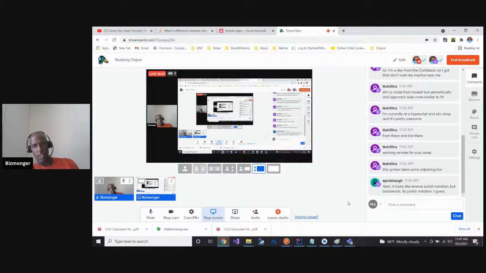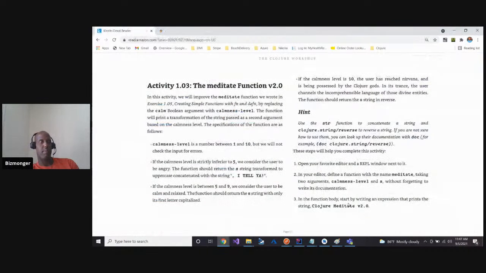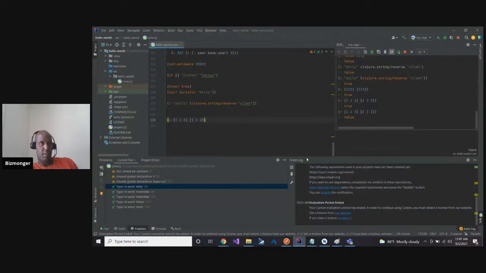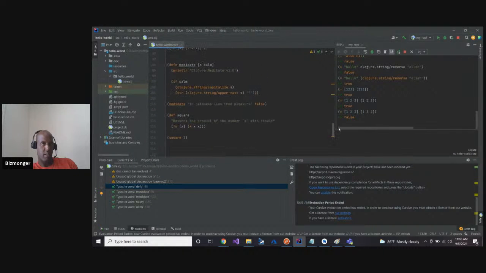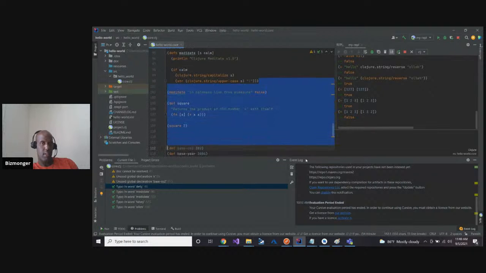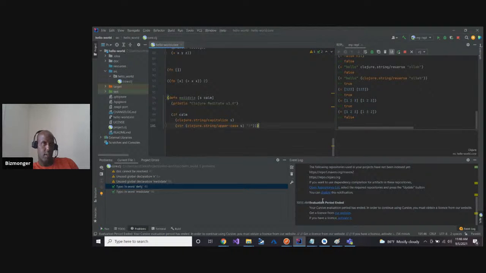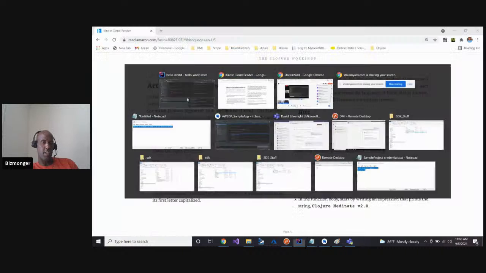If the calmness level is 10, the user has reached nirvana and is being possessed by the Clojure gods. In its trance, the user channels the incomprehensible language of those divine entities. The function should return the S string in reverse. Okay. This syntax takes some adjusting too. Yeah, it looks like reverse Polish notation, or Polish notation, but backwards. Yeah. Okay, so let's look for my meditate function somewhere, which is this right up here. And let's, I guess I could delete everything else down here. All right, so define function meditate.